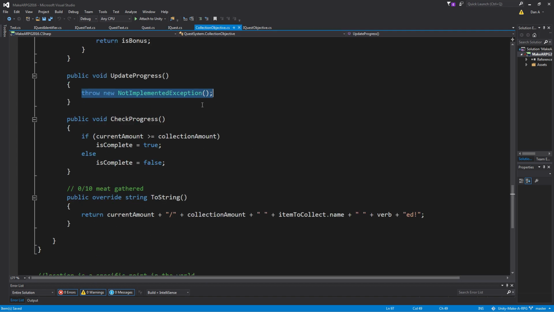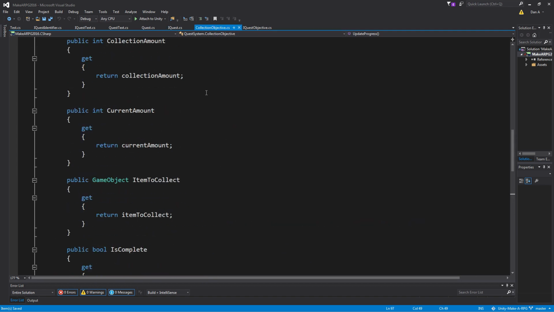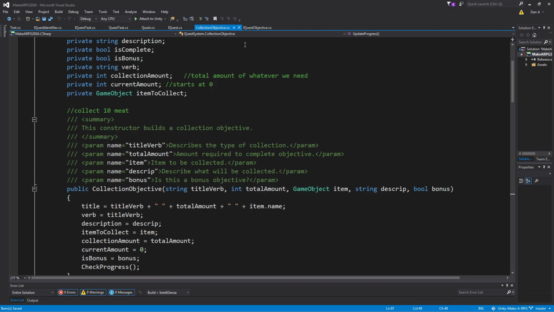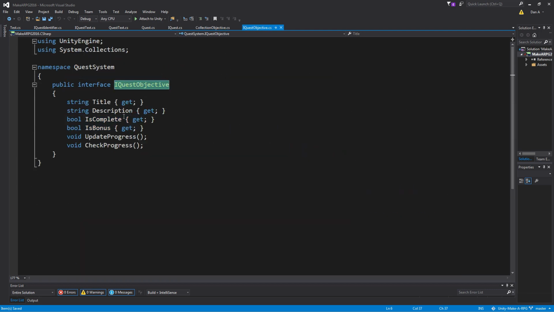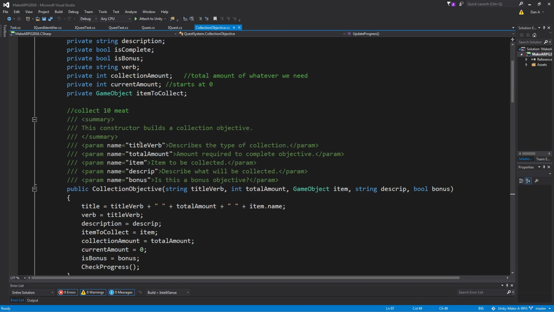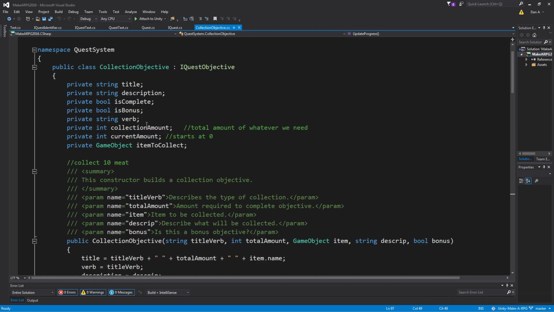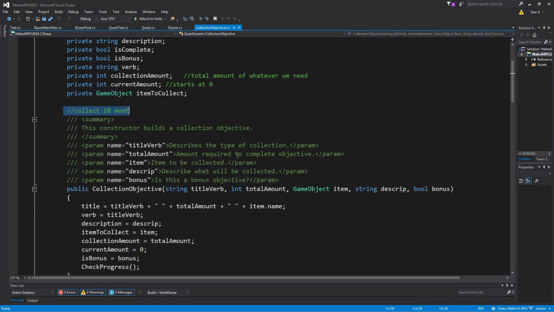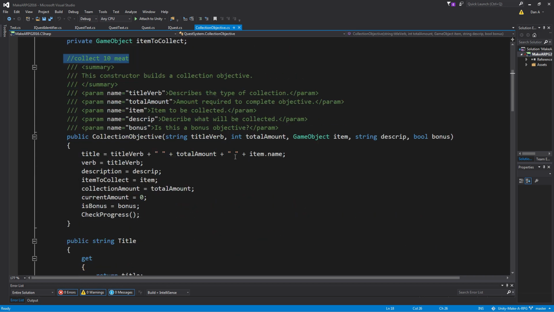And let's check out what we did last time in the collection objective. The first thing that we worked on was actually in the quest objective interface itself, and we added two more properties. We added the isComplete and isBonus properties with a get. And then once we did that, I showed you guys some art, and basically I gave a roadmap of what I'd like to complete, and that was creating one quest with two objectives, one of them being a collection objective where we collect 10 pieces of meat, and the other being the location objective. And then we just started working on the collection objective. We wanted to fine-tune it and get it up and running a little bit more.